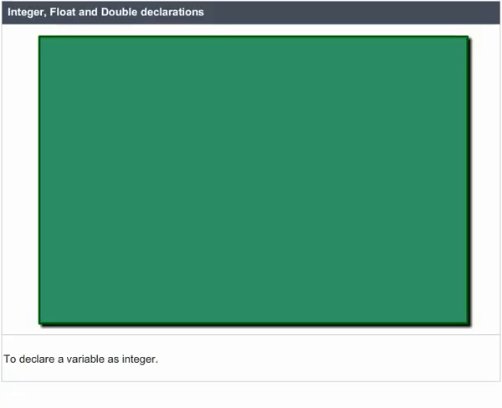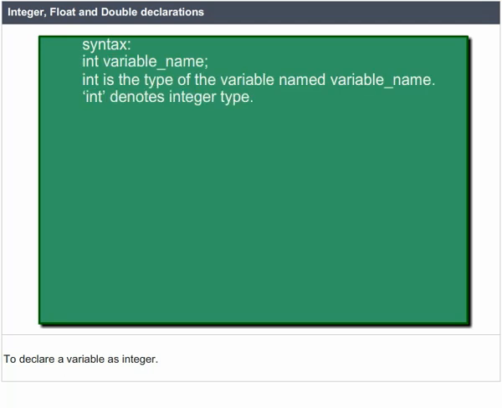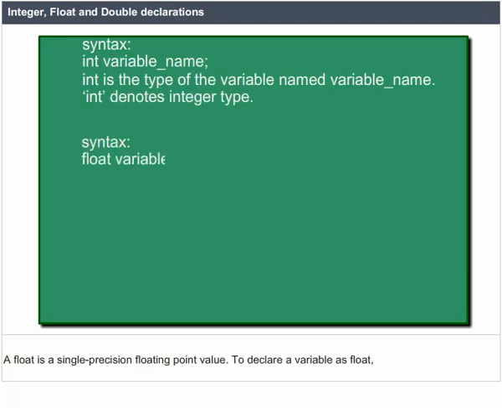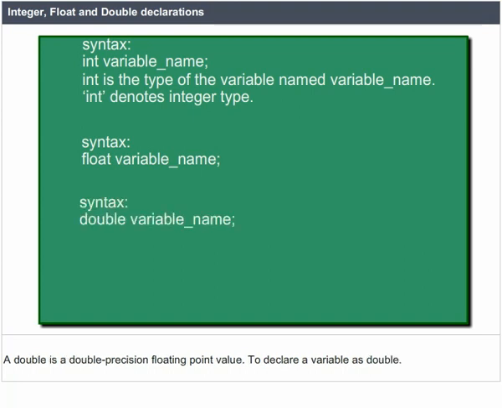Integer, float, and double declarations. To declare a variable as an integer, use int. A float is a single precision floating point value; to declare a variable as float, use float. A double is a double precision floating point value; to declare a variable as a double, use double.